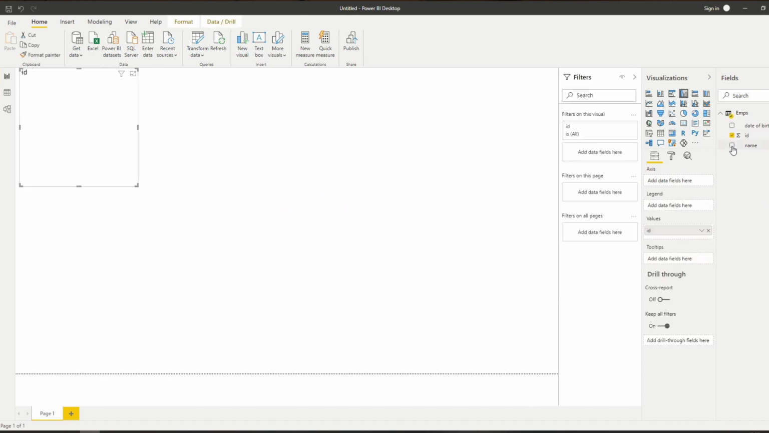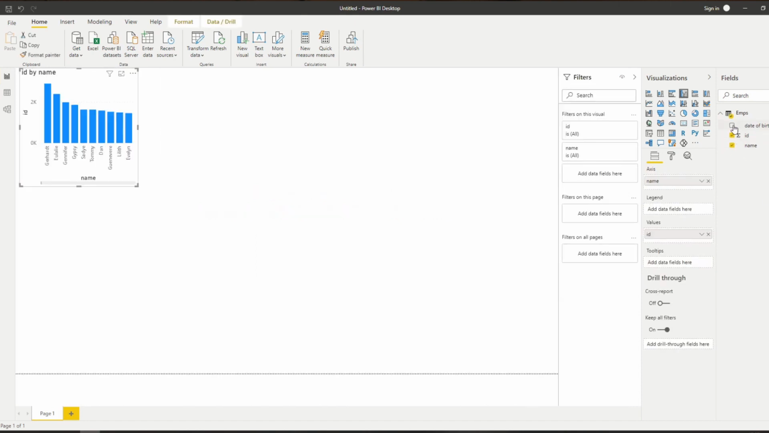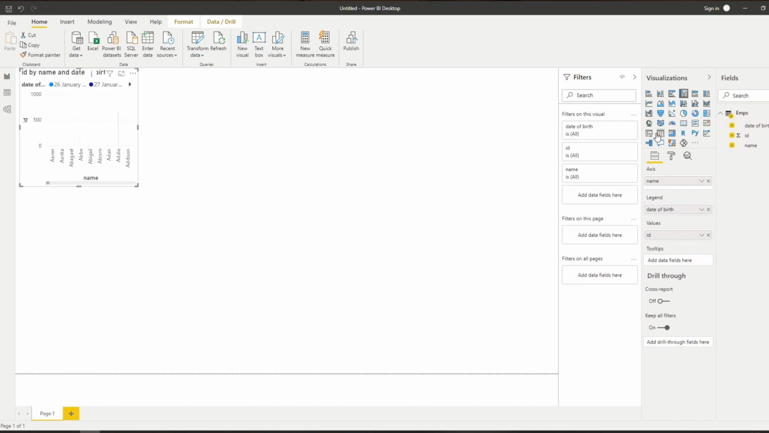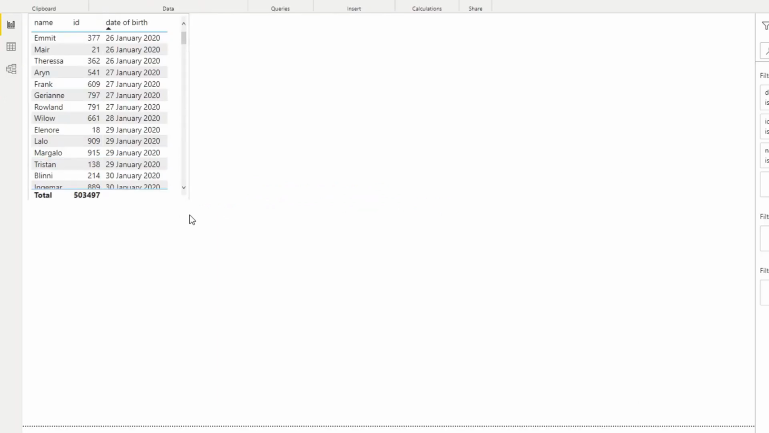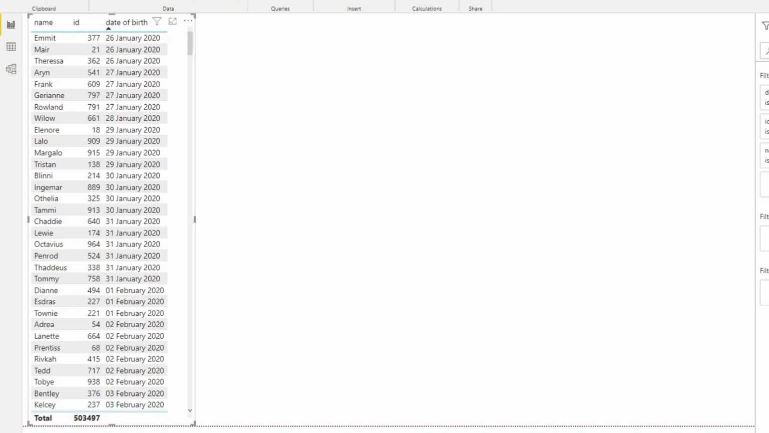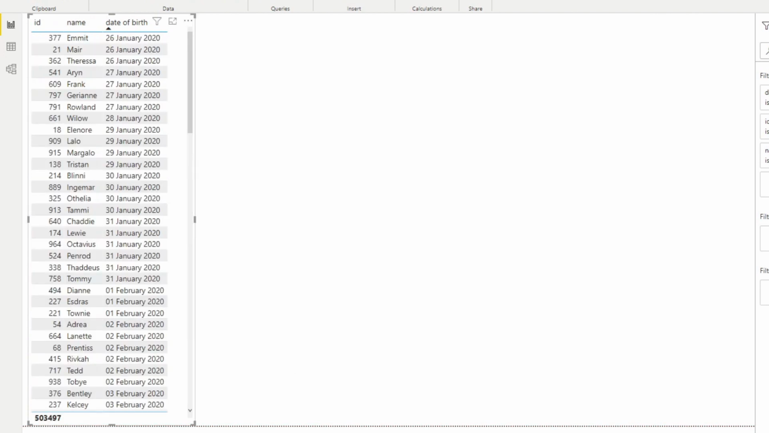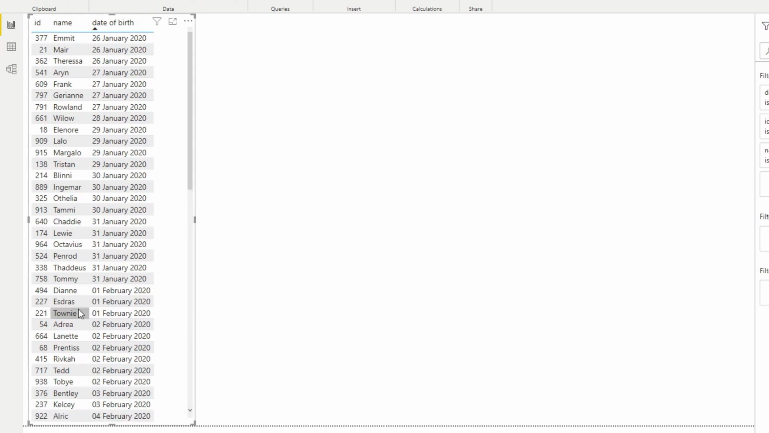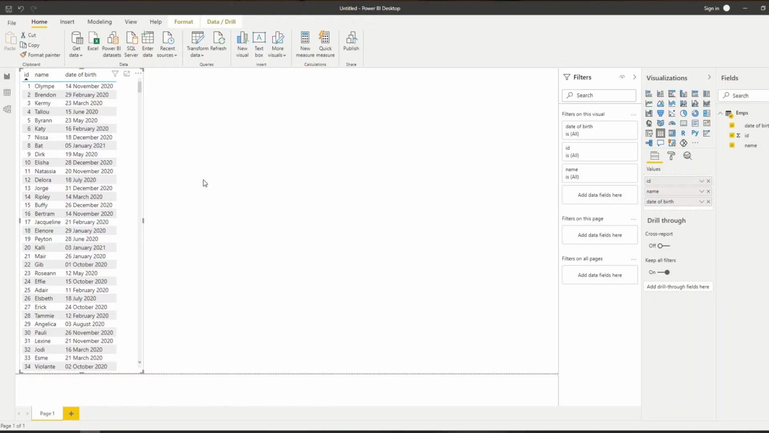Let's bring in the ID, the name and date of birth. Let's just put them in a table for now, just to show exactly what we have here. Let's move the ID, stop it from summarizing so that it doesn't add it all up, and sort it by ID for now. Now we have some basic employee data here in our dataset.